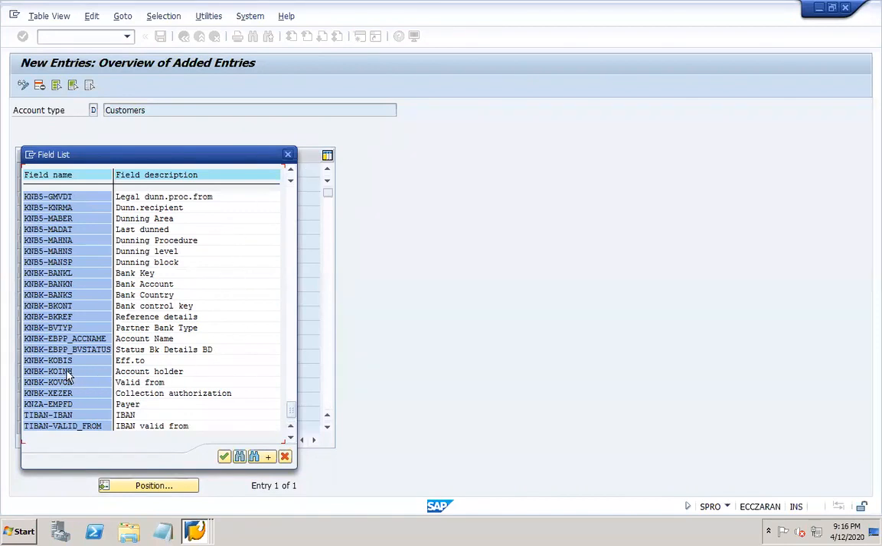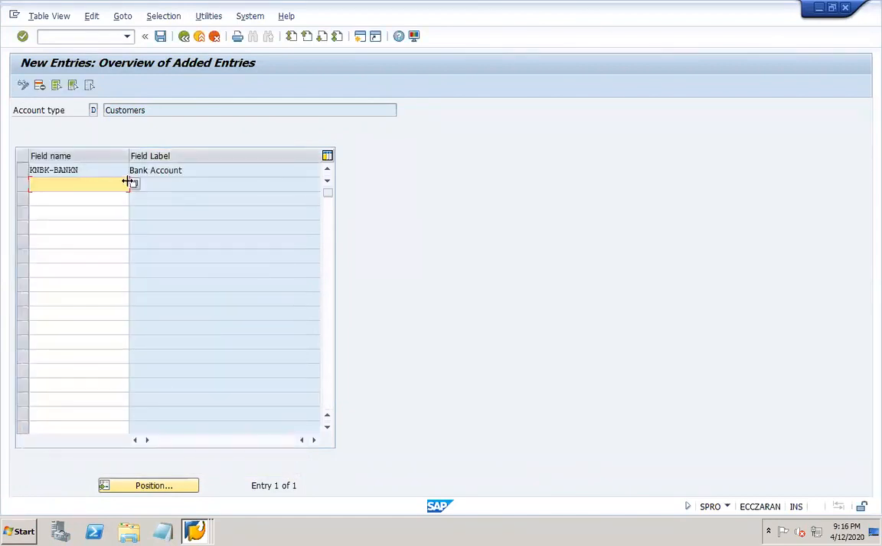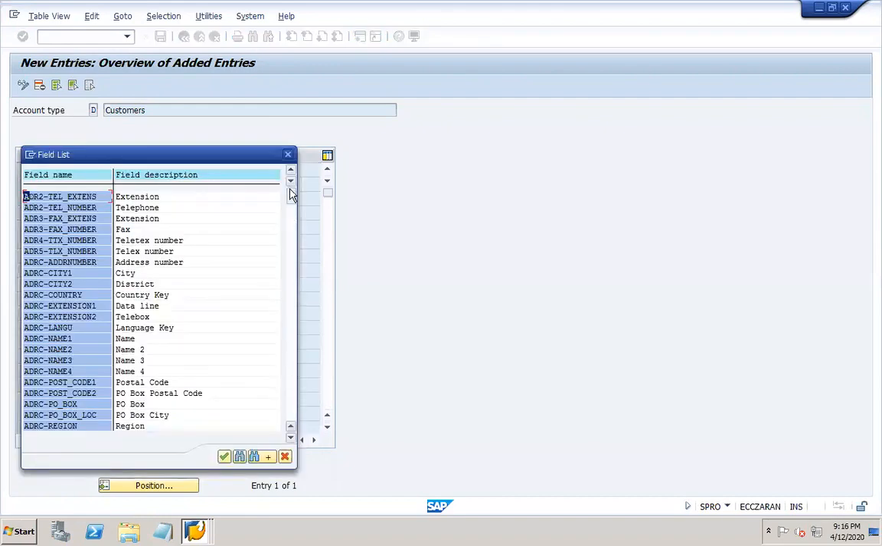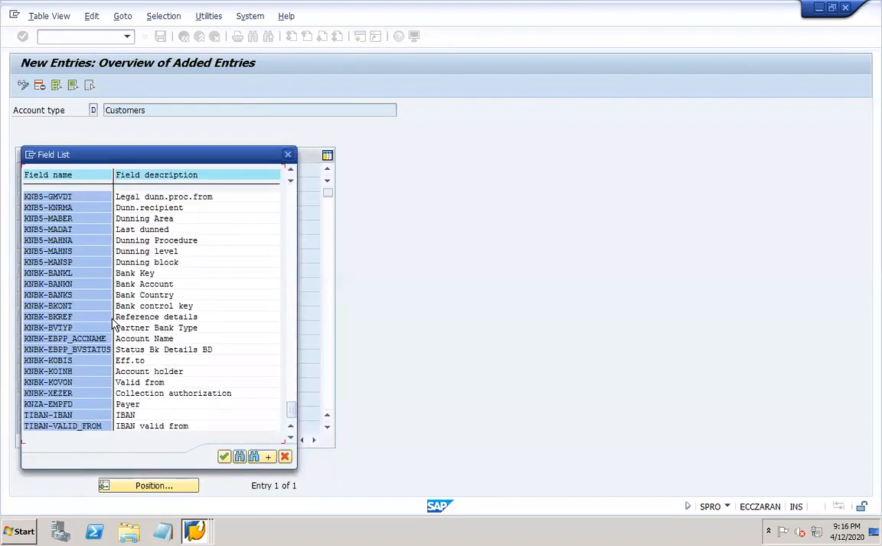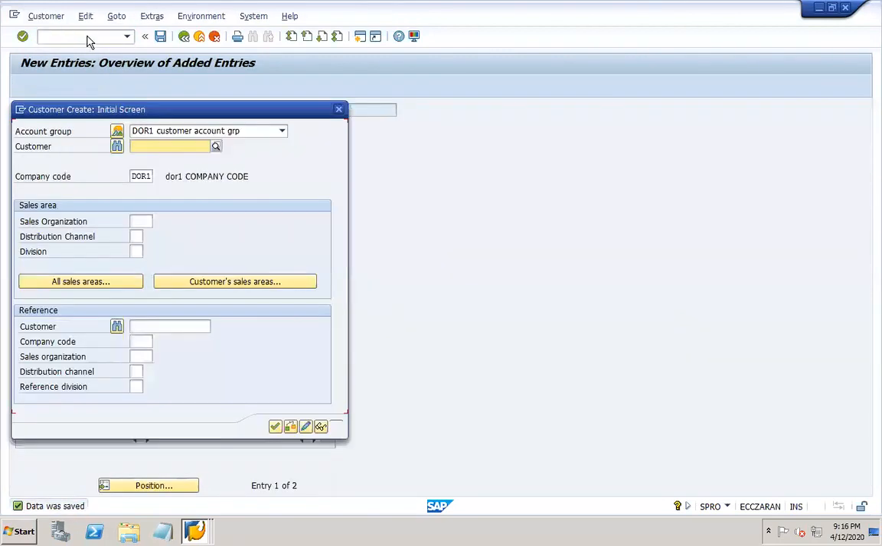So account holder name. Okay, so I'm saying bank account number, and let us give one more, bank key. So these two I'm giving: bank key and bank account holder. Now I'm trying to create one customer master. I'm creating a new customer.